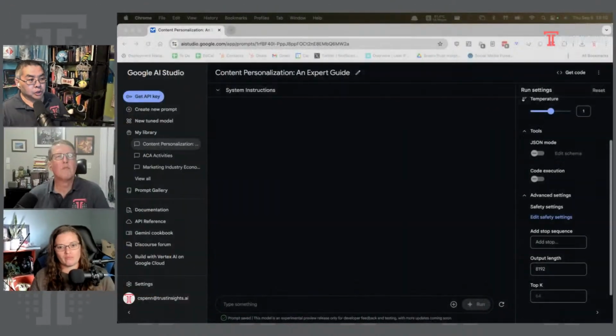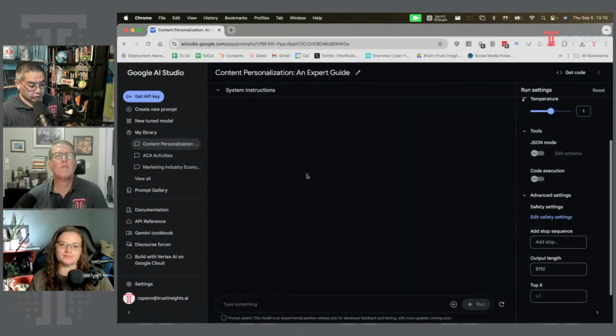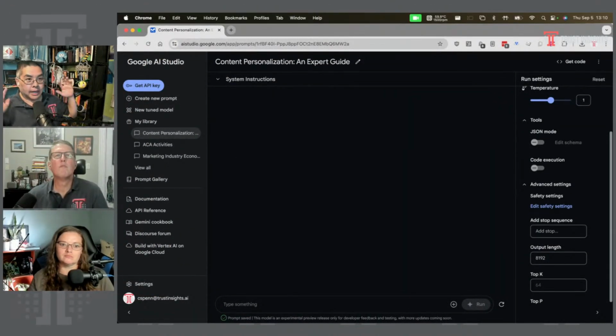So let's go ahead and switch over. We're going to start in our good old friend Google Gemini. And again, as we always say, this applies to any foundation model. So if you want to use Anthropic Claude, if you want to use ChatGPT, all of it's totally fine.